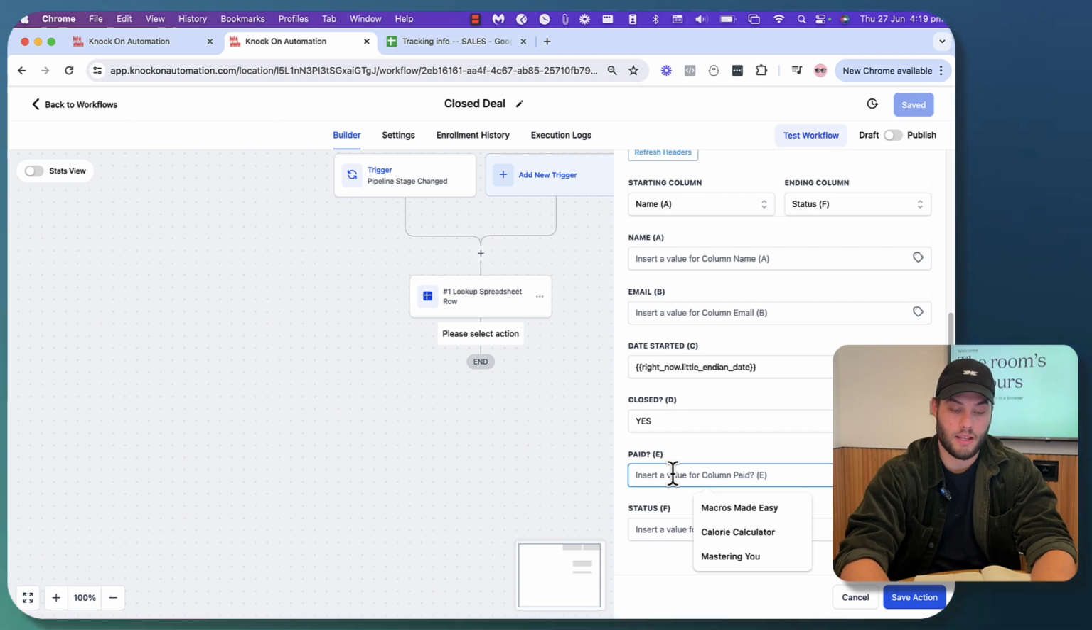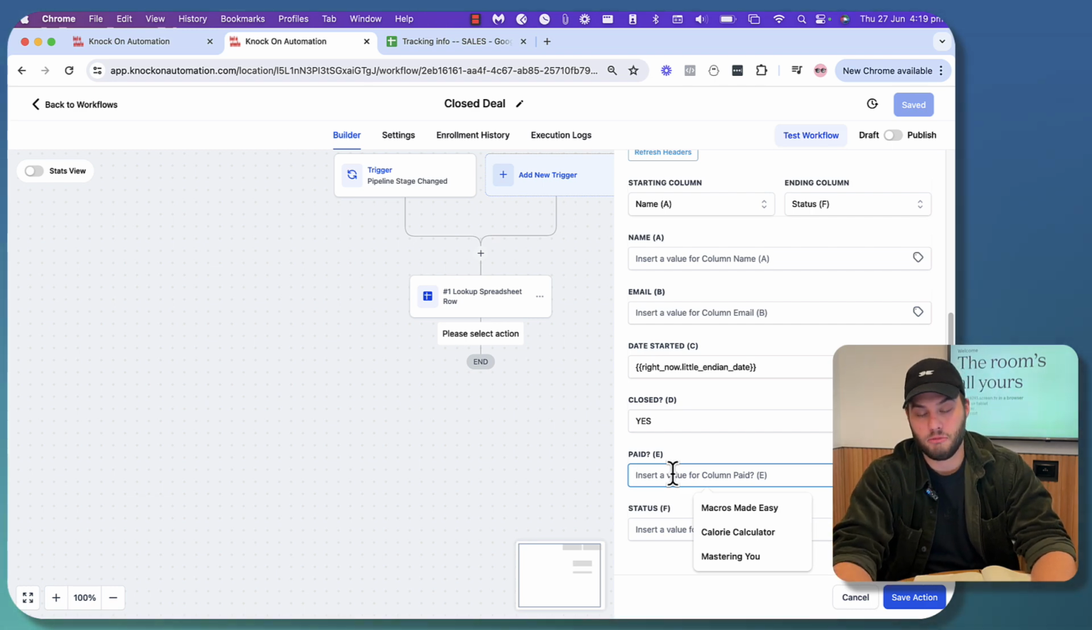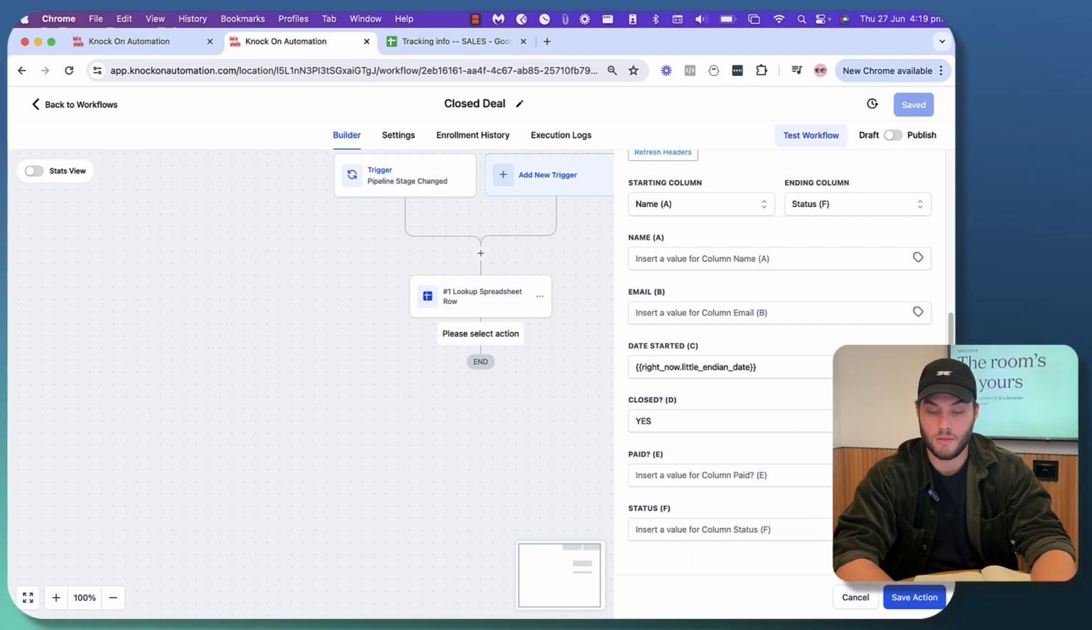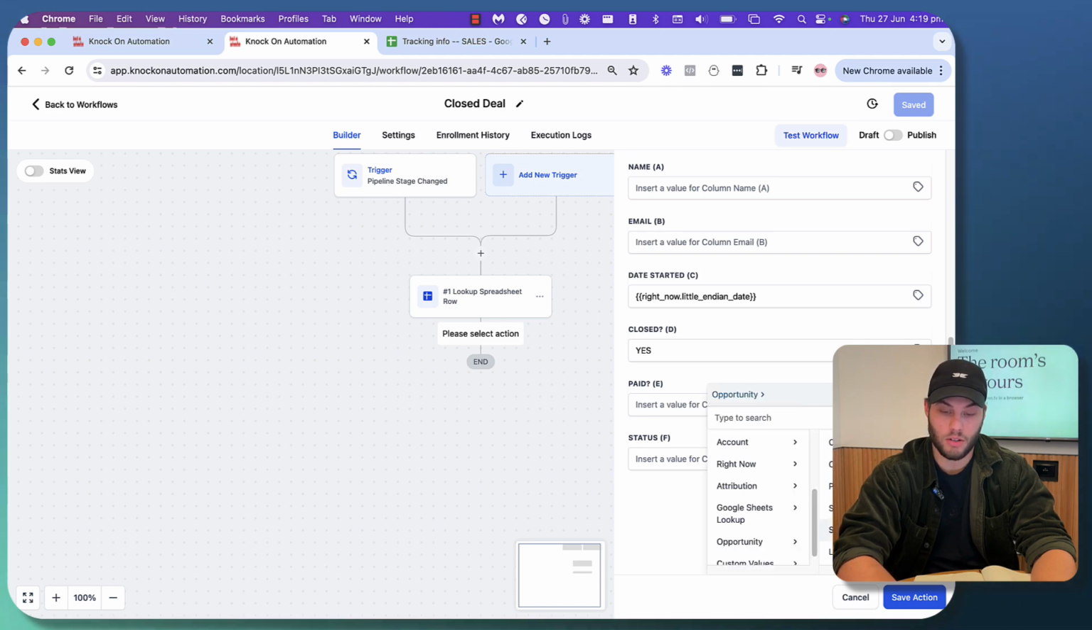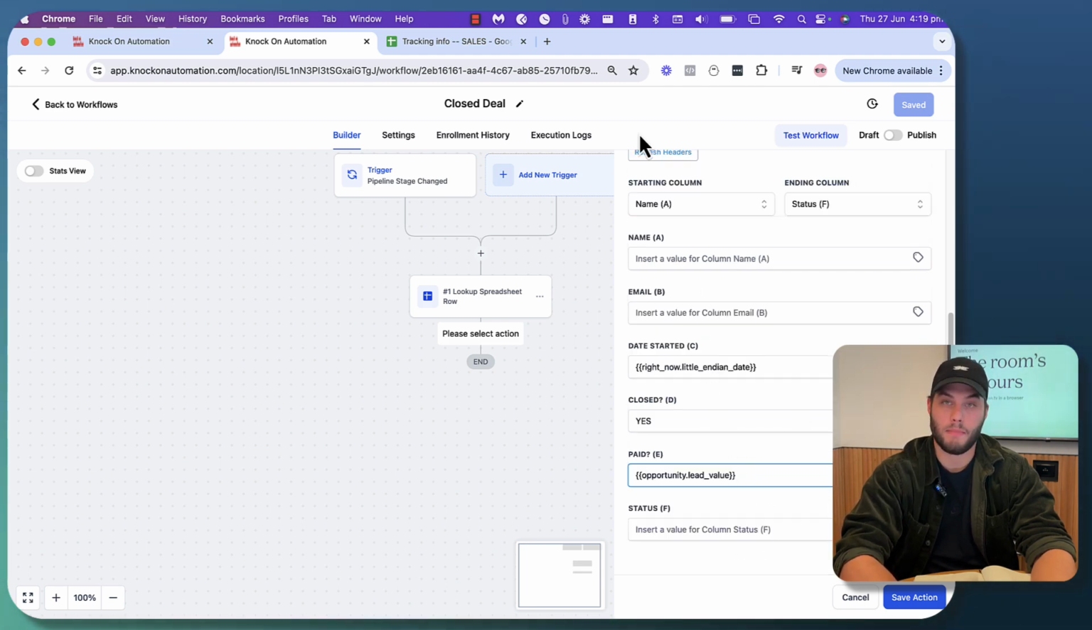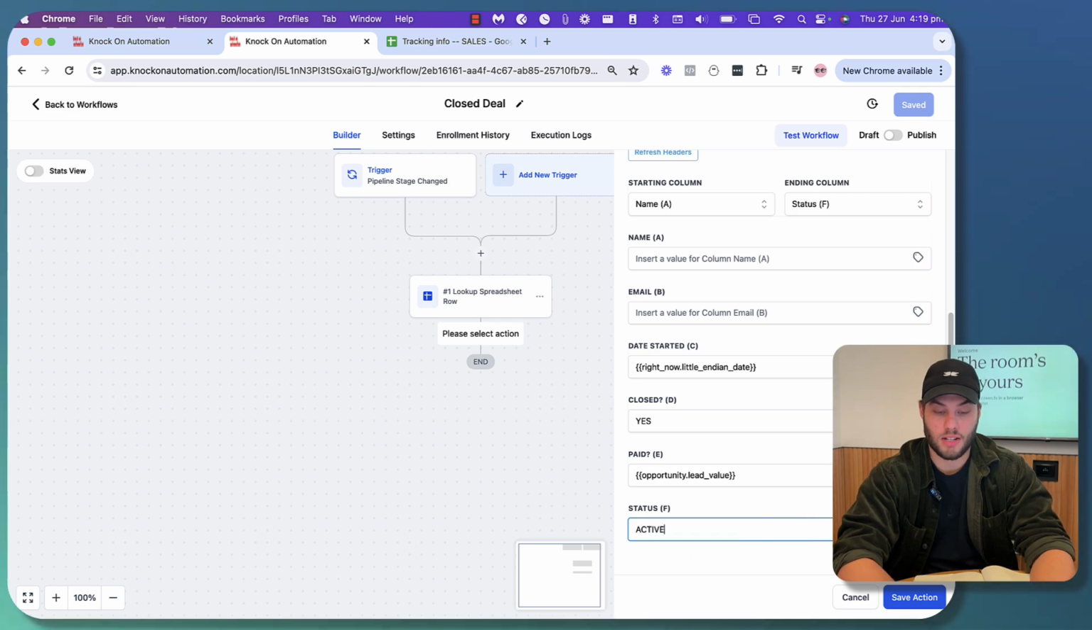Paid, you can either put in the amount that they've paid, which I would do for this situation. An easy way to do that, if you've got that a part of your pipeline opportunity already, is go into the tag and then go into opportunity, and then you can say lead value, and it'll do the amount of money that they've put in, right? So the final thing you want to do is status, you would change that to active, right?